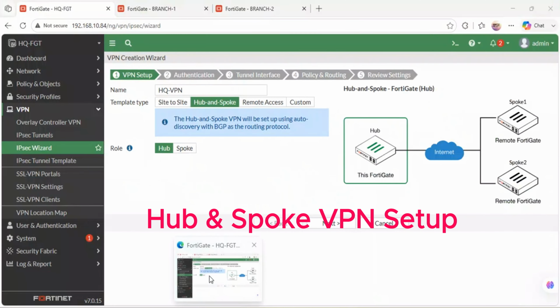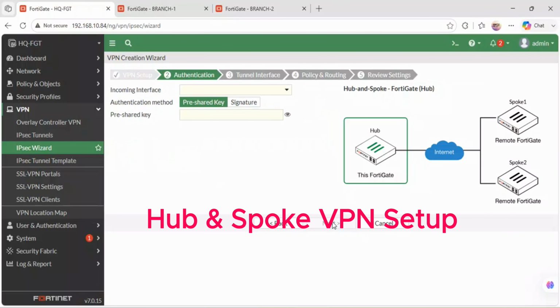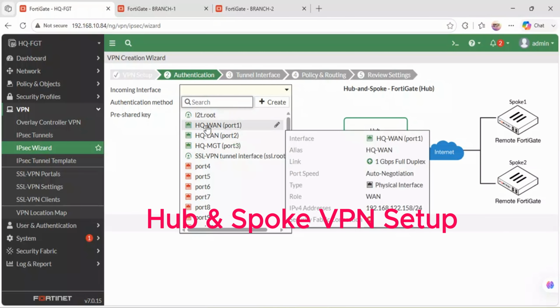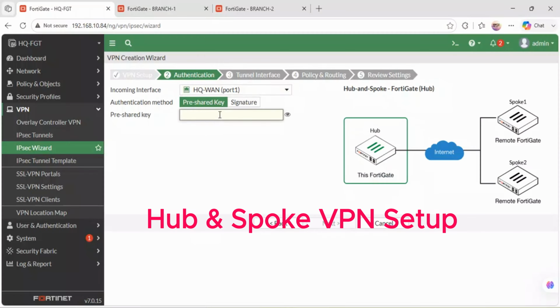So once you choose it as the hub, you see the role of it is the hub. Then you choose next. At this point, you'll choose the incoming interface, that is the Safaricom link, then the pre-shared key. You give it the pre-shared key. We are not using the signature, we are using the pre-shared key, and the configuration keys are the ones that will be used to authenticate the branches into the hub.